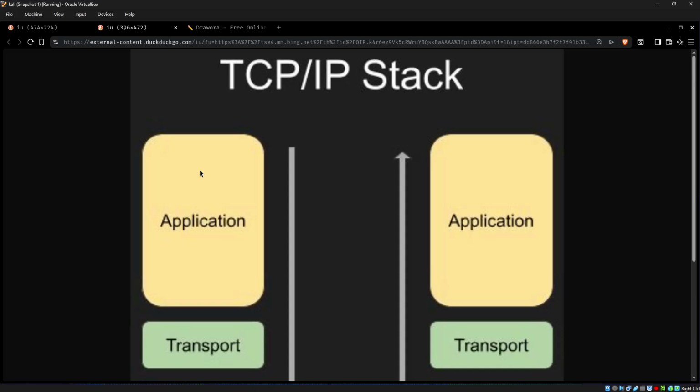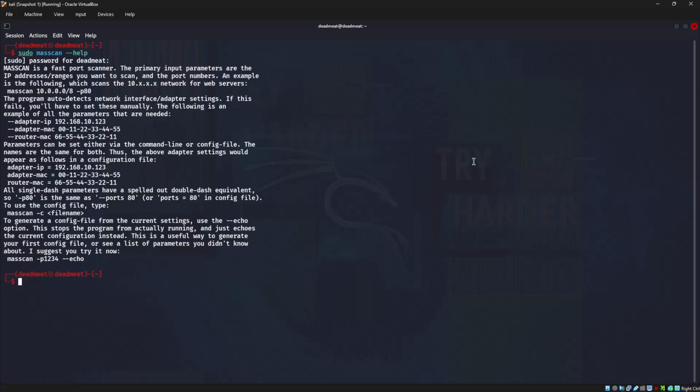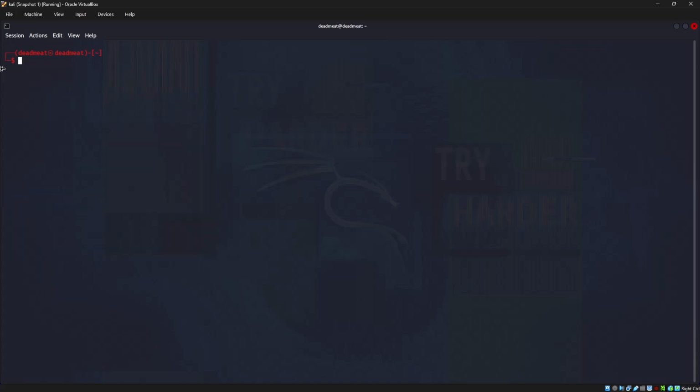Now let's move to the practical part, how hackers scan the entire internet. Let me open up my terminal and show you. Just type sudo masscan --help so you know what this is about. As you can see, it says Masscan is a fast open port scanner. Now let's talk about the scanning part, which hackers use to scan the internet.